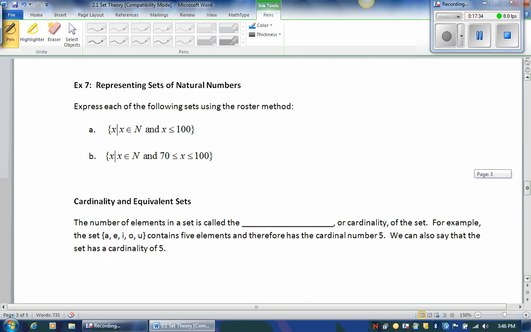All right, so representing sets of natural numbers, we're going to express each of the following sets using roster method. So again, we're going back to the roster method. X such that X is a natural number and X is less than or equal to 100. Okay, less than or equal to 100. So if it's a natural number, I know I have to start with 1, 2, 3, and I'm going to go all the way up, and we're going to include that value of 100.